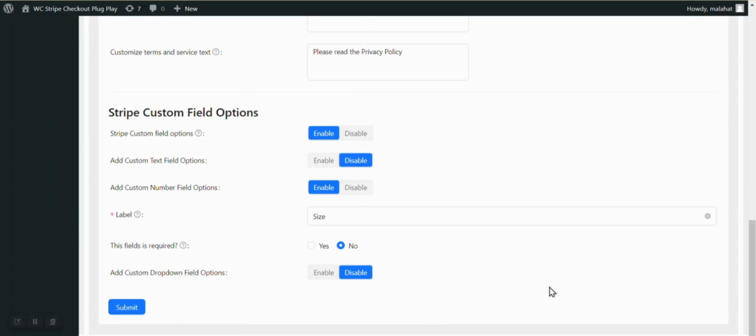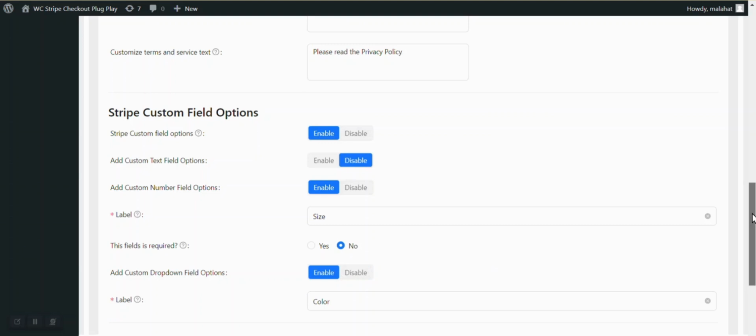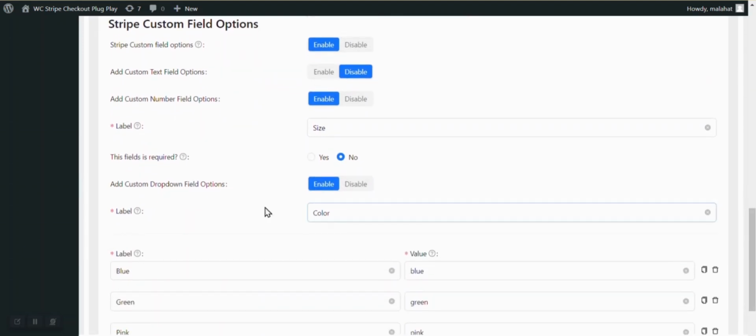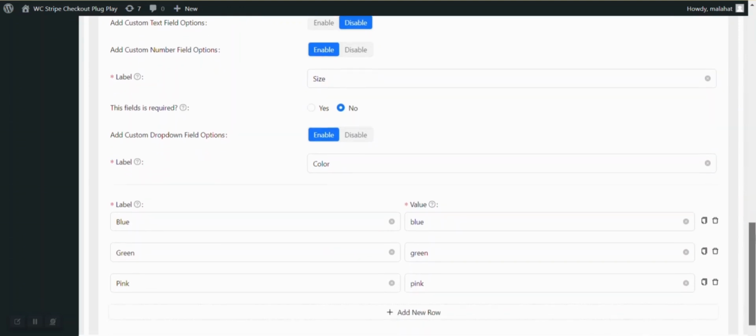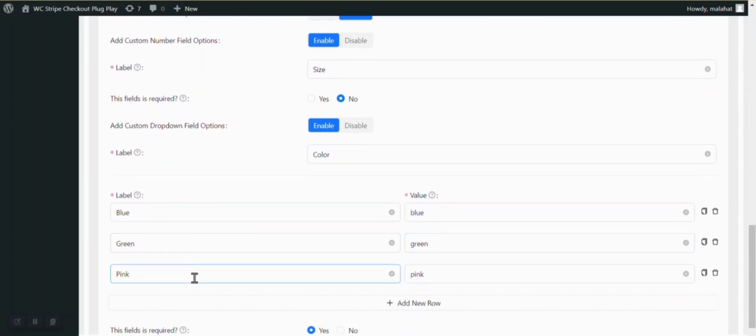Now let's explore the individual settings. For example, let's take our custom drop down field. If I enable this field, I'll get a bunch of options. Number one is the label. Here I can set the label of the field, which can be anything. Right now I have set it to colors. Under the label, we have some drop down values that we can use for the drop down option. For example, since I had made it a color drop down field, I have listed some colors over here.